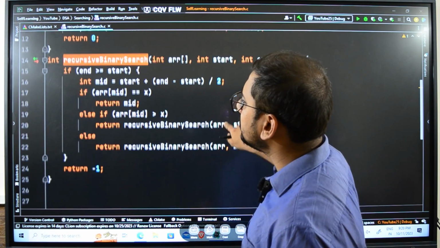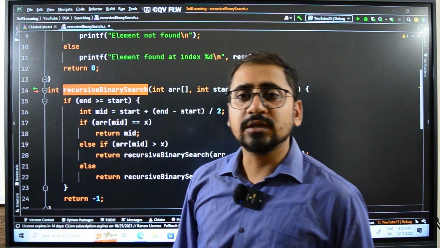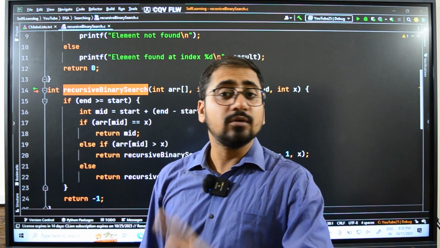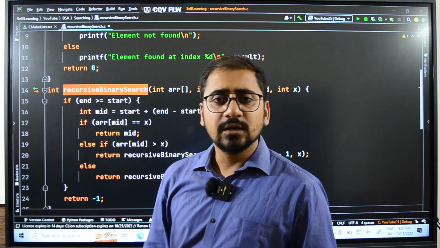Now in the recursive binary search, we had a while loop while doing binary search, but in this case we will have just an if condition, because the iteration will be done by the recursive calls.